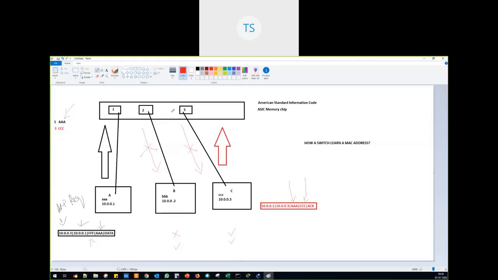So in this case, he is directly going to forward this data to port number 2, 1, 1. It is not going to broadcast it this time, because now it has a unicast address. Okay, so initially, when PC A sent to C, it was a broadcast.